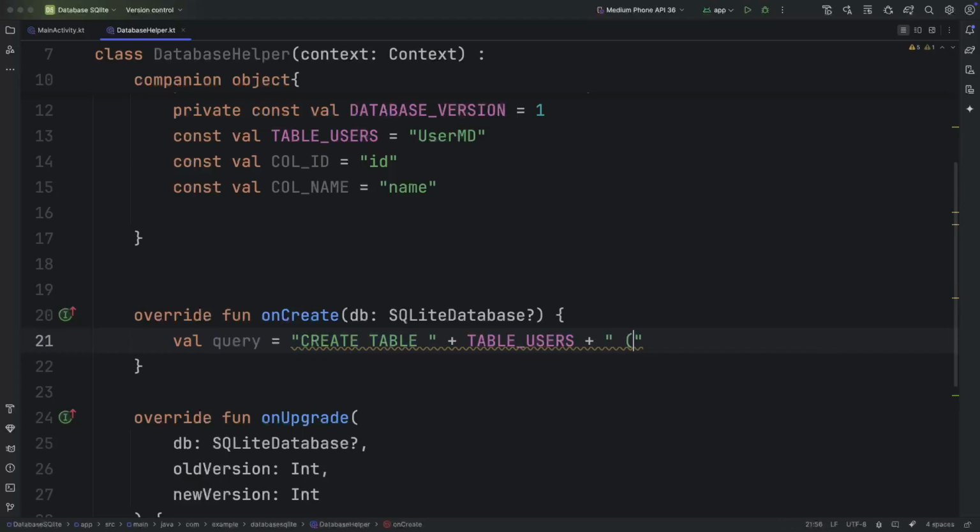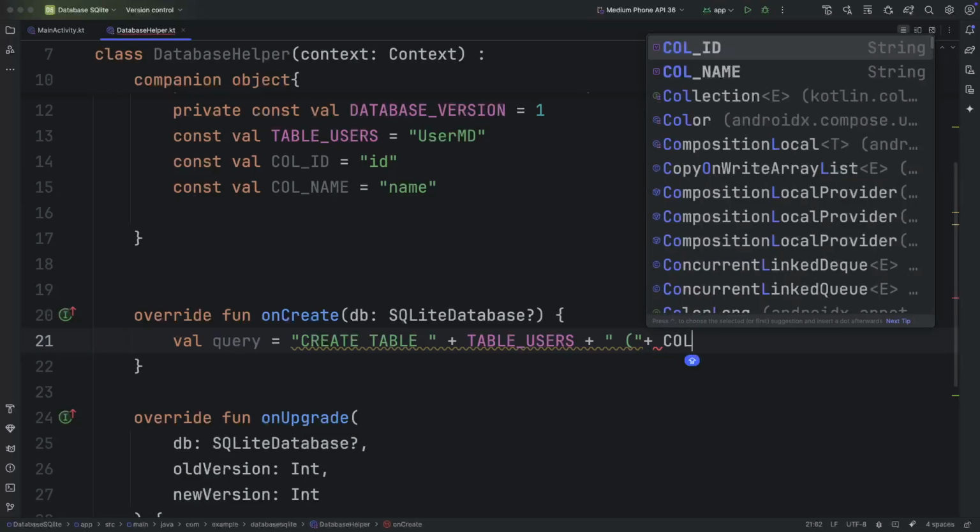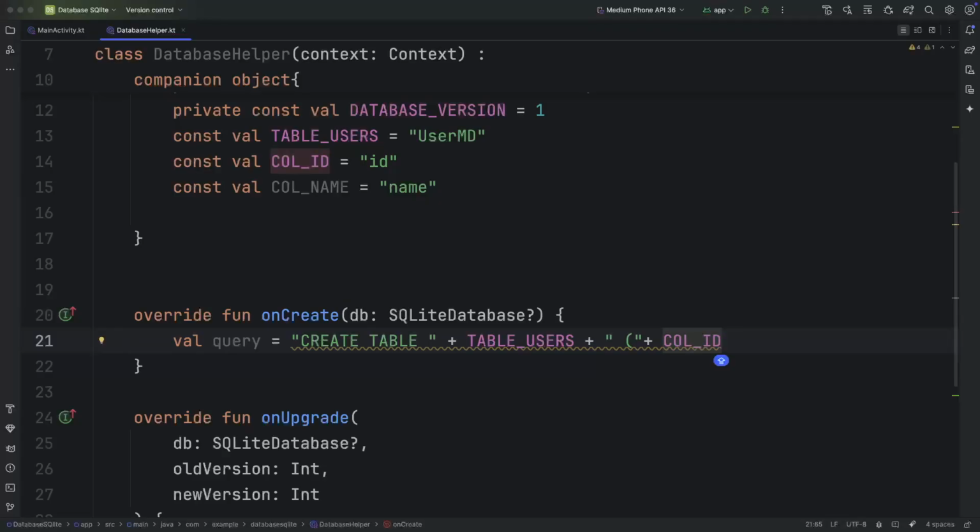And then we're going to have a parenthesis here, because remember that we're creating a query. And in that query, we're going to have our col ID, right? Because we're creating a table, and we already signified what the ID name should be. So the ID, we have that col ID plus, then we have to specify what kind of data type the column ID is supposed to be. In this case, it's an integer, because we're going to make it auto increment so that it increments on its own. We don't have to do it ourselves.